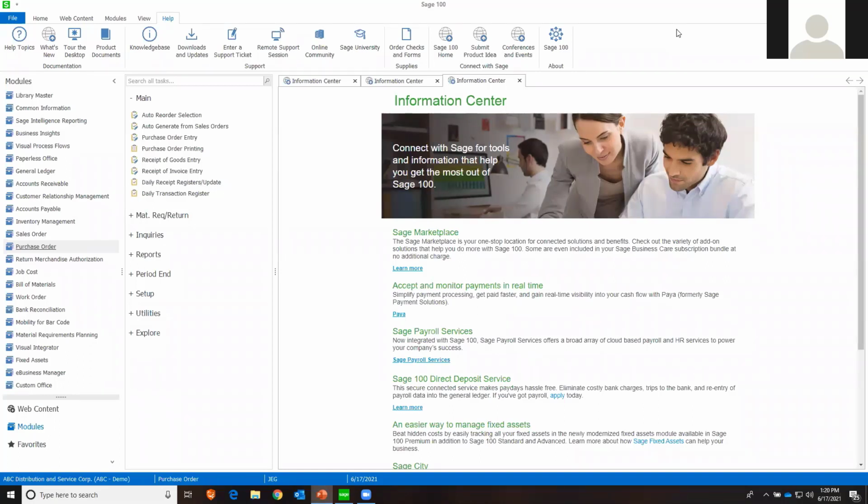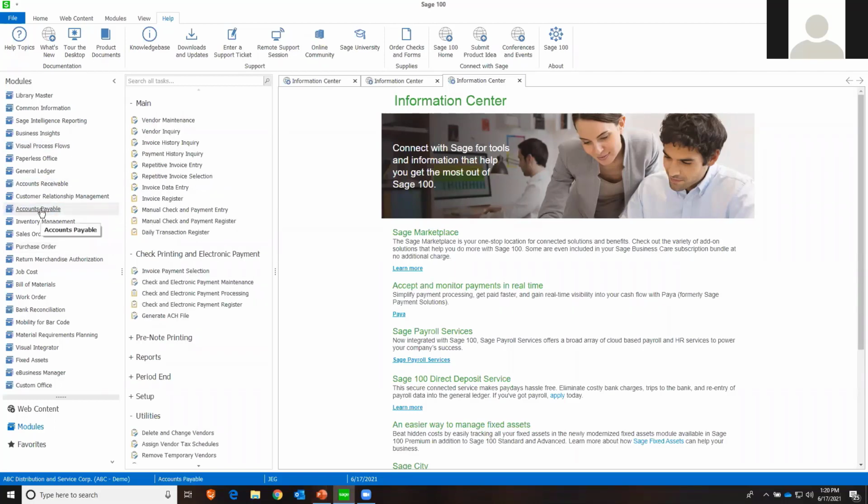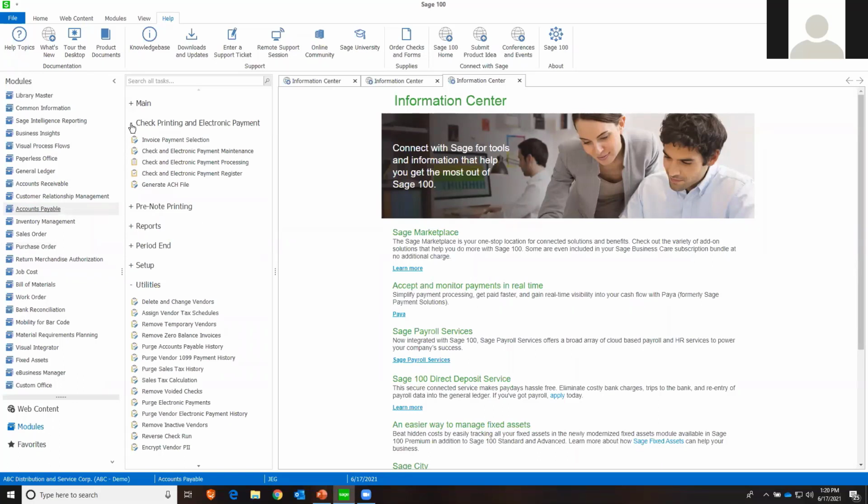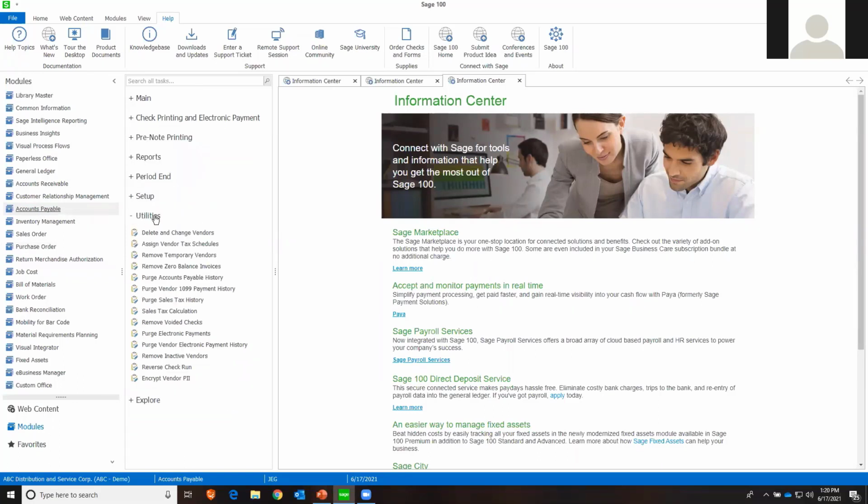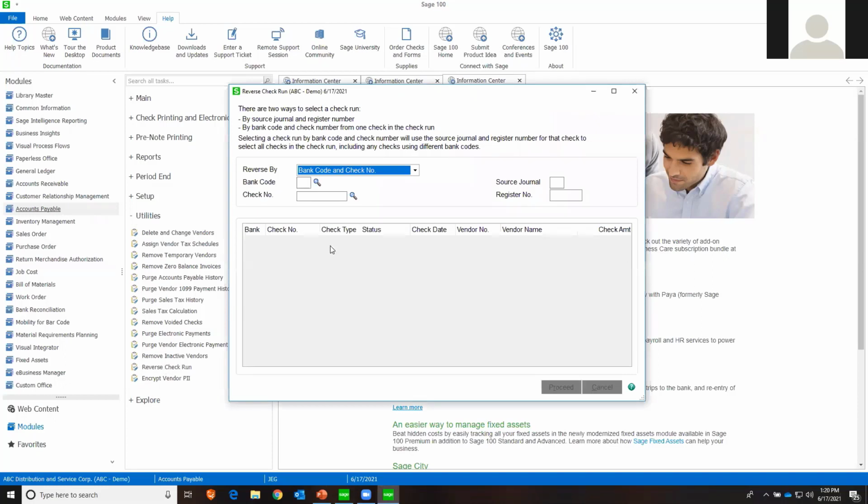One of the features we talked about that I think is a pretty nice one is the ability to reverse an entire AP check run. Where that's located is underneath the Accounts Payable module, down underneath the Utilities menu. There is this option called Reverse Check Run. When you select this, it'll come up and ask you how you want to reverse.